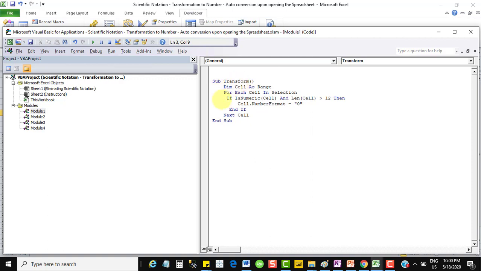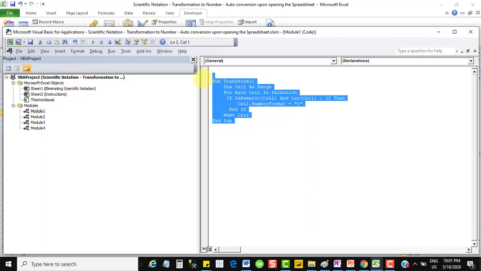What it does is it loops through the entire range that we selected. Whenever we have a cell that is in scientific notation, if the length of the cell is greater than 12 and it's a number, it changes the format to numbers with zero decimals. And this is where this is happening: numbers to zero decimal. And it does it until it reaches the end of that range. So I've copied and pasted this code into Module 1. Now I'll save and close, and you should do the same thing as well.